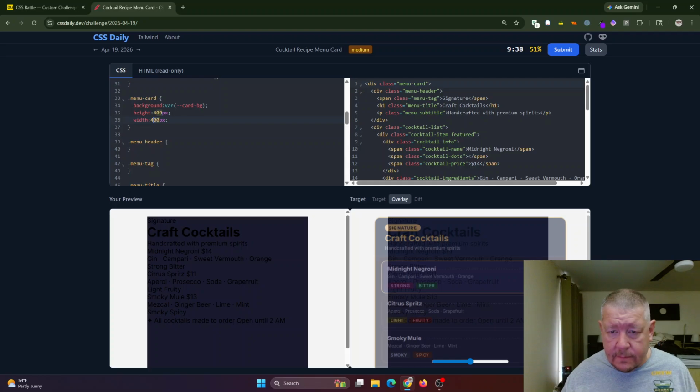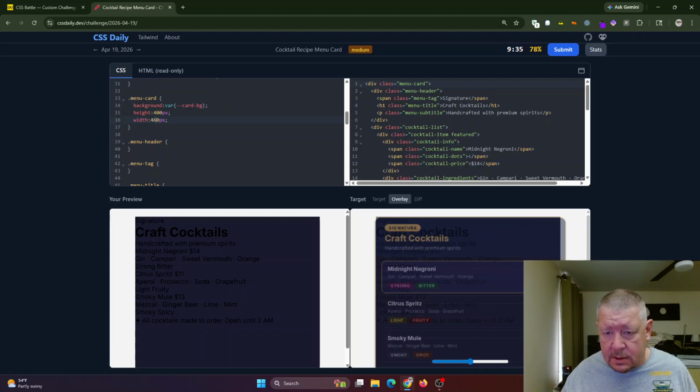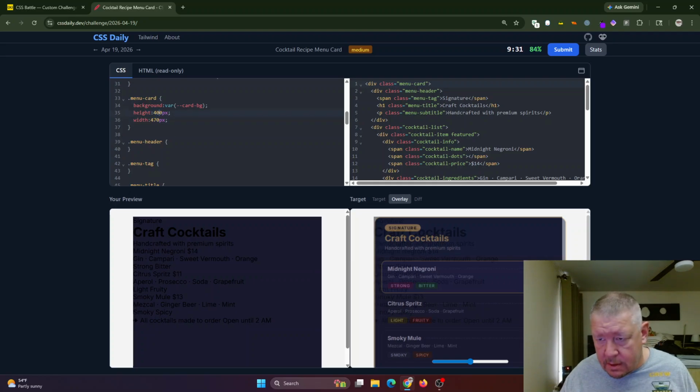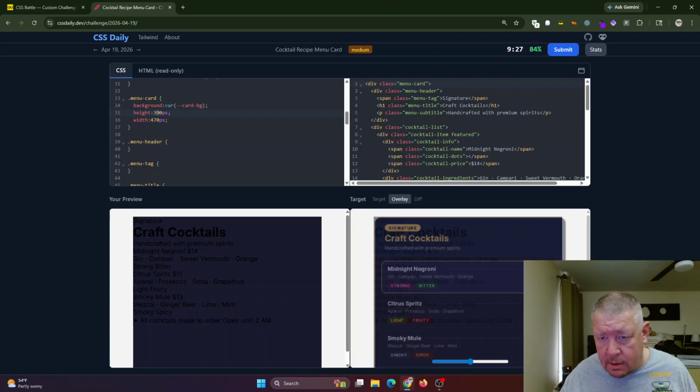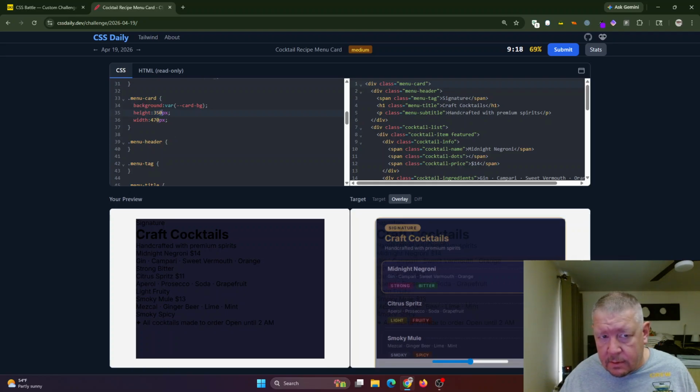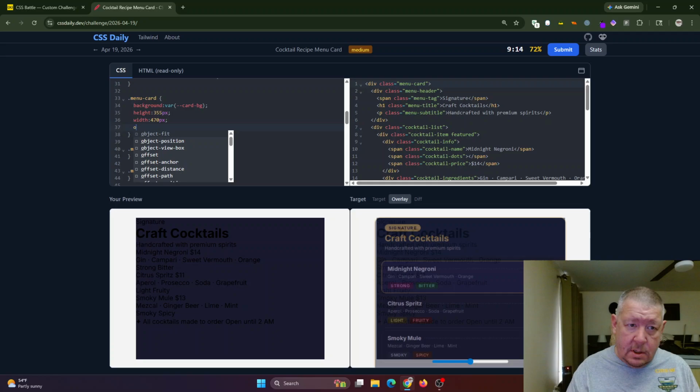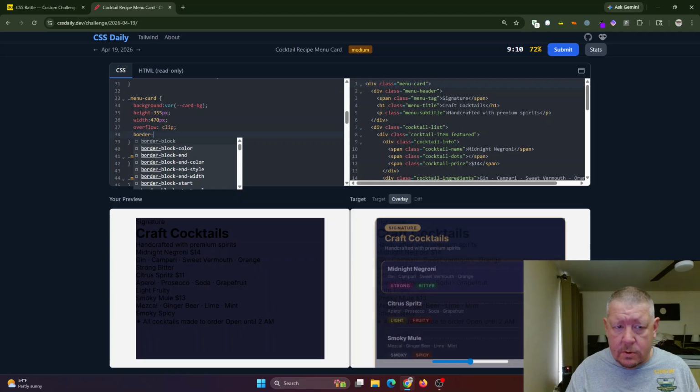It's going to be wider, 450, 460, 470. It's not right, but it's kind of close. Too tall, 390, 380, 370. I'm just trying to get the top to match because the bottom's off screen. 360, 350, 355. The top seems to be close. We're going to say overflow clip. Let's say border radius, 15 pixels.